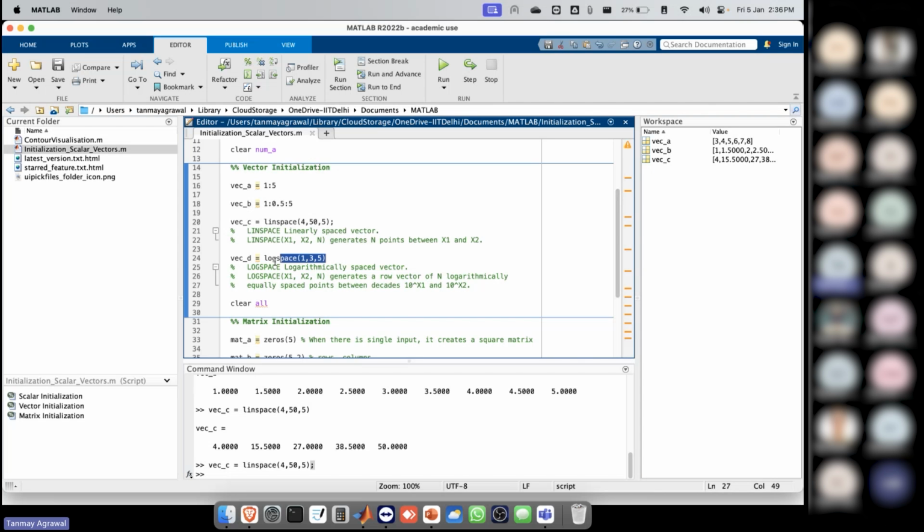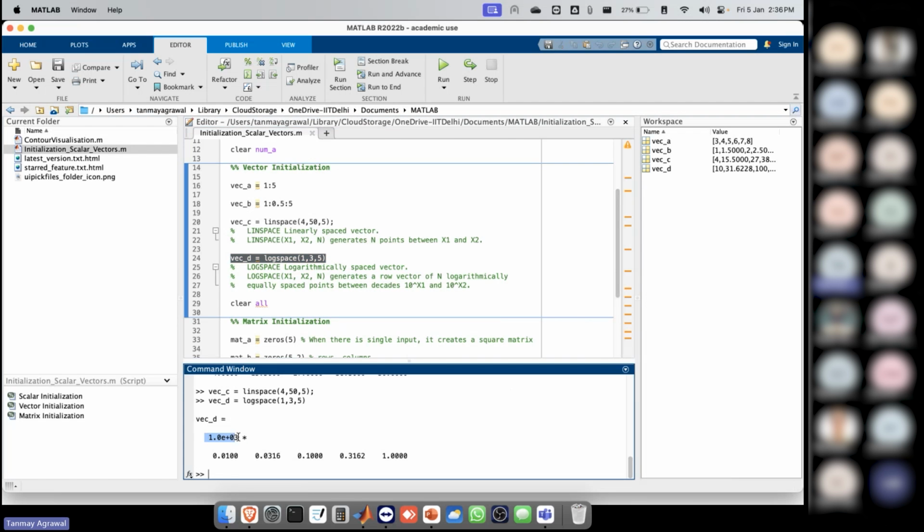So if I write something like this, which says vec underscore d equals logspace 1, 3, 5. So I'm asking to generate 5 points that are between 10 raised to power 1, which is 10, and 10 raised to power 3, which is 1000. So if I execute this, you would see that first of all it displayed it in the scientific fashion, which is already difficult to understand.